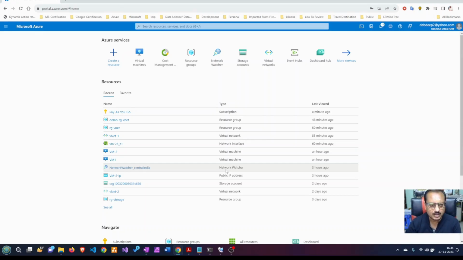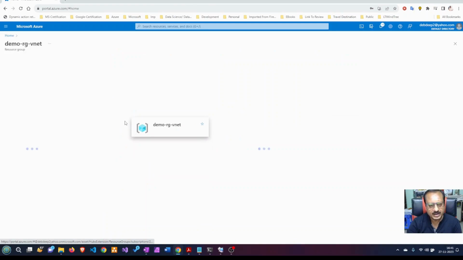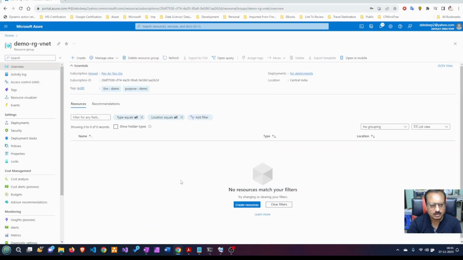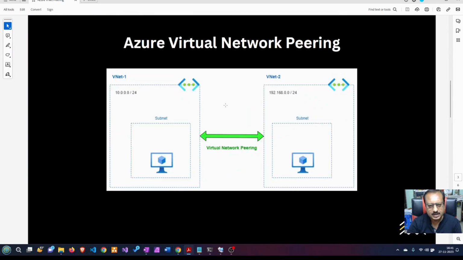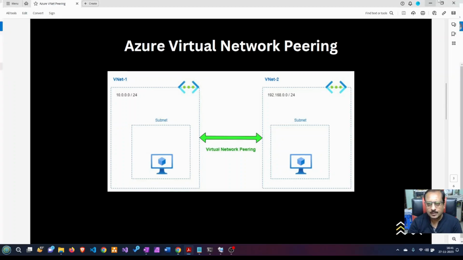Let's jump into the portal. For this demonstration, as I always prefer to do, I create a different resource group, that is demo RG VNet. As you see, there is no resource at all right now, it's completely blank. The first thing, we are going to create two VNets. As I compare with the PDF, I'm going to create VNet 1 with 10.10.10.0/24 and VNet 2 with 192.168.0.0/24.